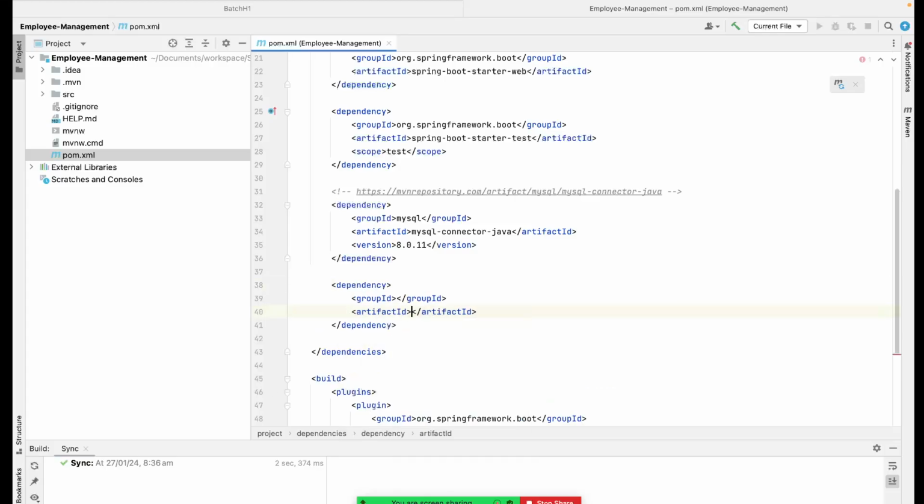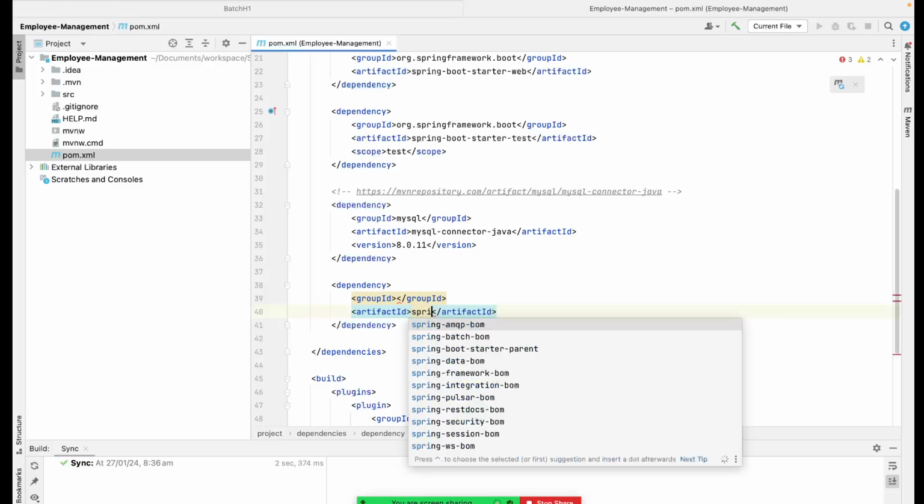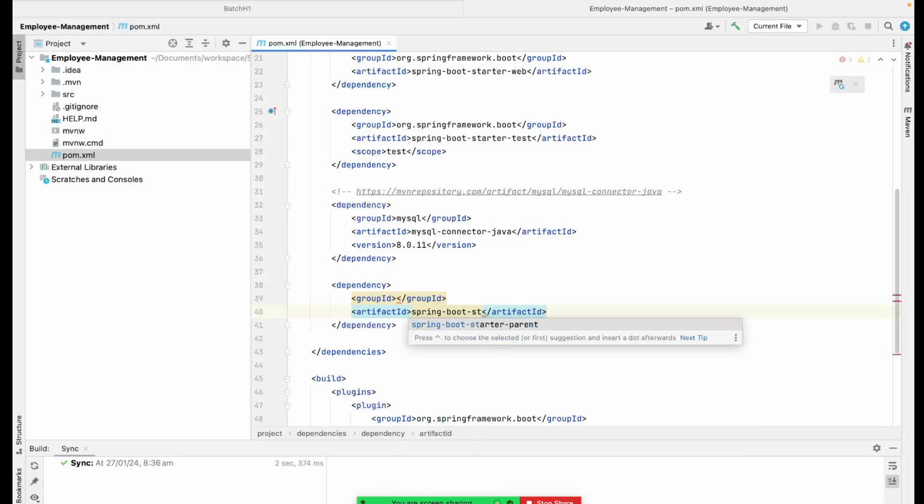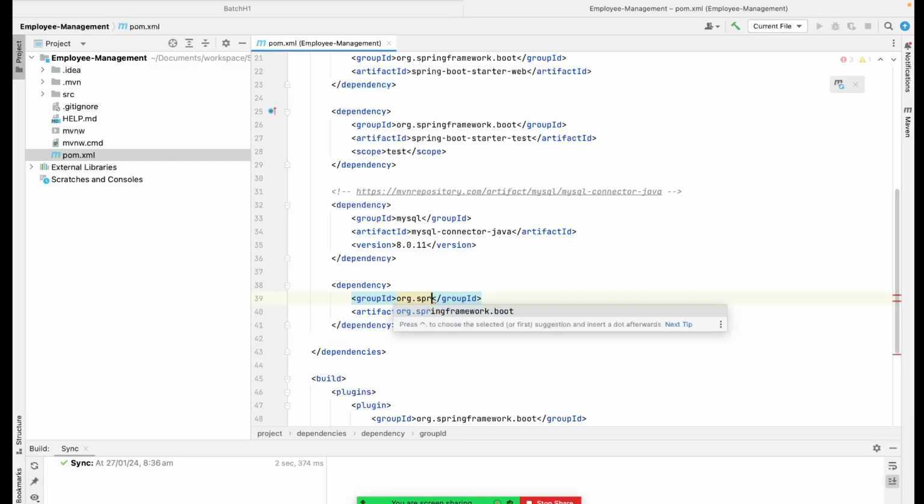Let me add another dependency section. So here we would need Spring Boot starter JDBC. So we will use Java database connectivity. For that, I will just write Spring Boot starter JDBC, and this also comes from org.springframework.boot.